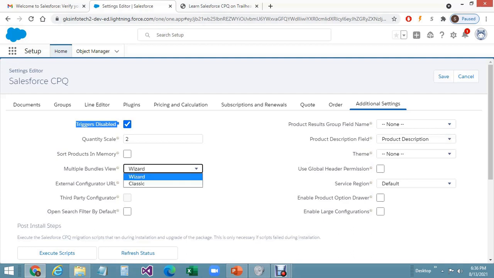And the second one is multiple bundle view. Under this we have wizard and classic. That means you can view your quote bundles, product bundles, in two views: one is wizard view and one is classic. In classic, if we select this option, all the product bundles will be displayed together, only separated by a selection layout. Whereas in wizard, all the bundles will be displayed separately. So that is the advantage of the multiple bundle view selection.